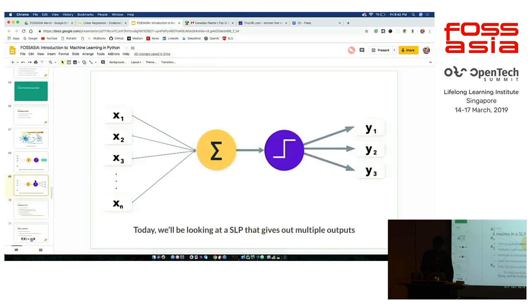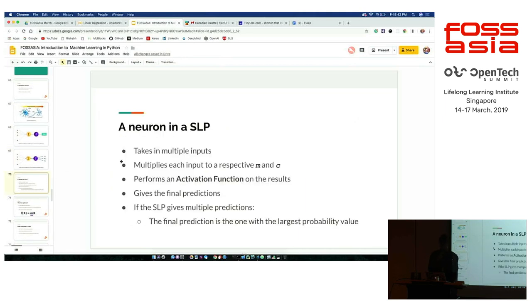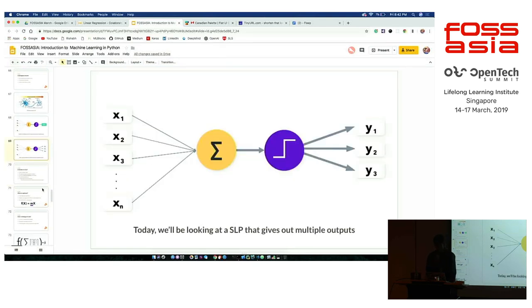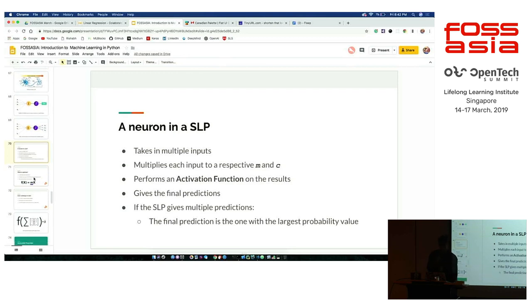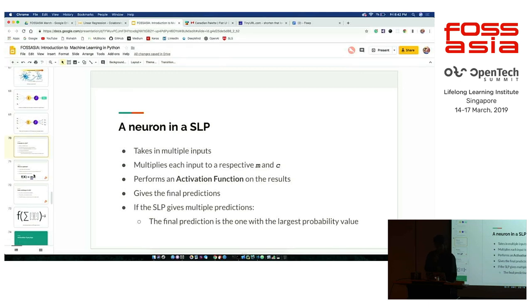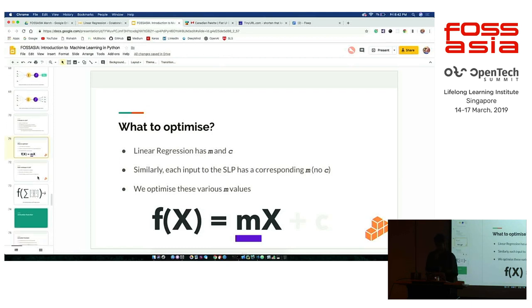What it does is it takes in these attributes or features. It performs the summation function, which is the same as we did in linear regression. And it performs the activation function, which I'll be showing you later on. It gives multiple outputs, y1 to y3, depending on your use case, and the one with the highest value or probability is the one that the input belongs to. The fun thing about single layer perceptrons is that we only need the gradient to optimize. We can completely ignore the y-intercept, which makes this more efficient compared to linear regression, because in linear regression we're trying to optimize two values, but in single layer perceptrons we are optimizing just one gradient value.